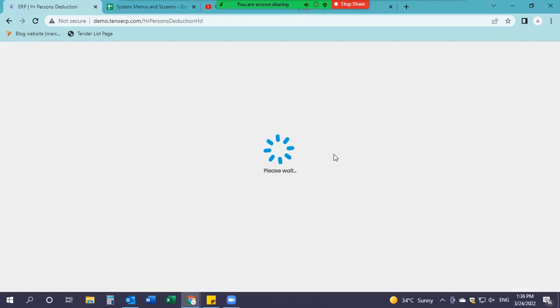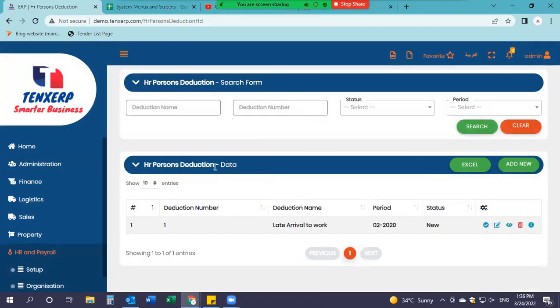Once you click on Save, the deduction will be added to the data area. As you can see, this is our first record and it has been added. And then we have a few options that we can use with regards to this record. One is the post option, which is if you want to make this record permanent and you want to add it in the system records permanently, you'll click on the post option.